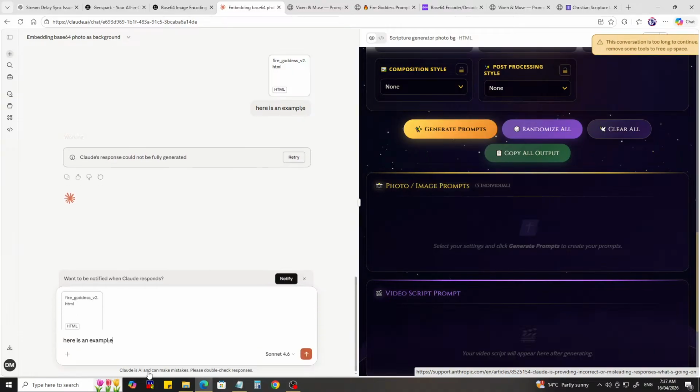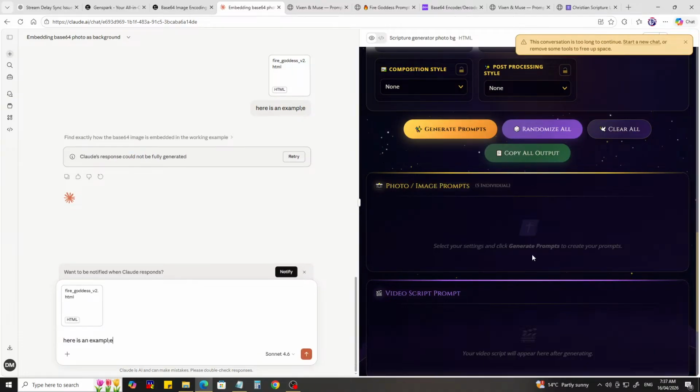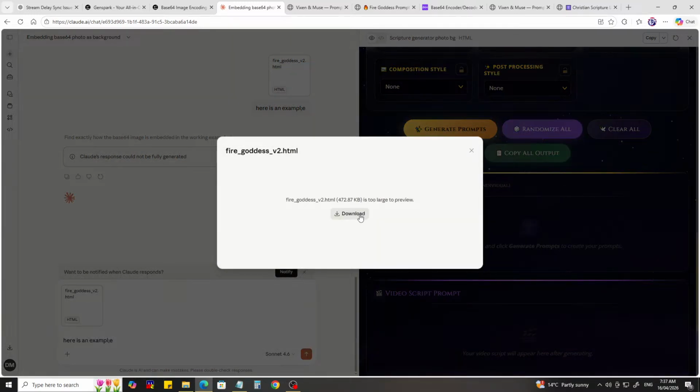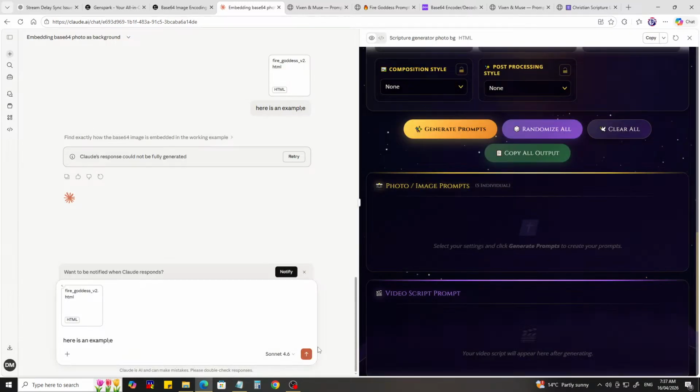And this, I actually like when the AI screws up, except this conversation is now too long. Continue in a new chat or remove some tools. So this actually, let's see, we don't want to do that. This will get a little frustrating.